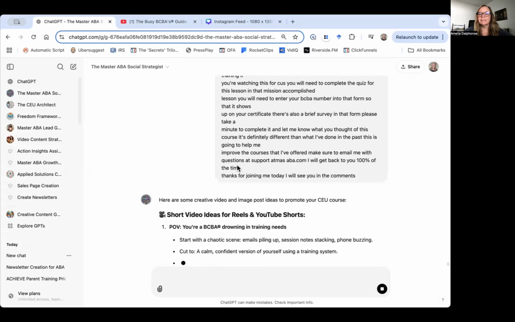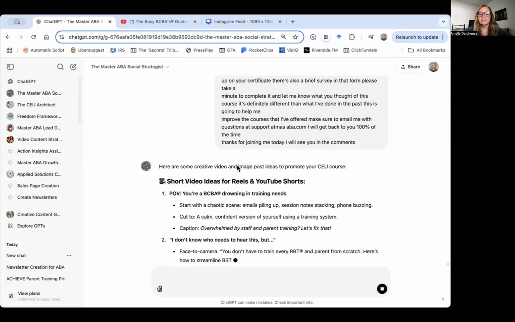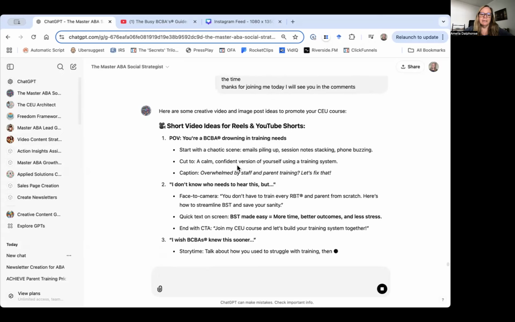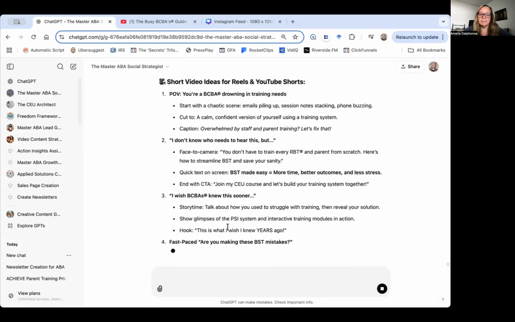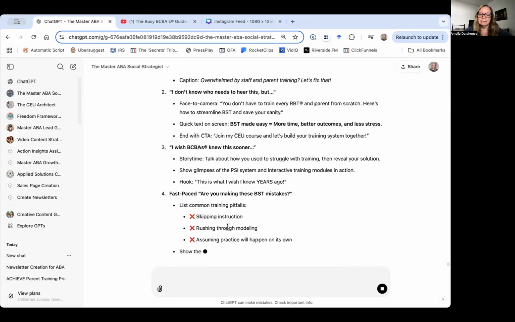I created this to pull for the current trends in social media. There's a lot of POV and I don't know who needs to hear this types of posts. So it's automatically pulling up some of those ideas.